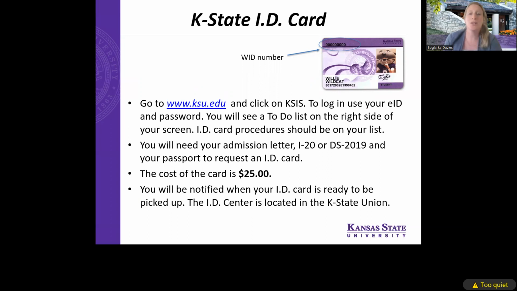You will need your admissions letter, your I-20 or DS-2019, and your passport to request an ID card. The cost of the card is $25. You'll be notified when your ID card is ready to be picked up. The ID Center is located in the K-State Student Union.